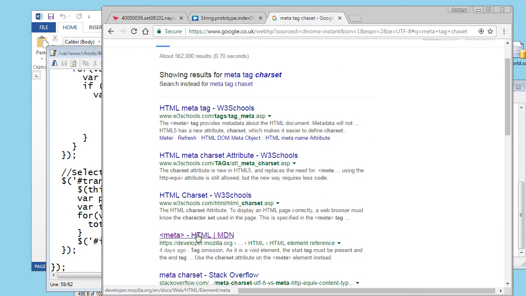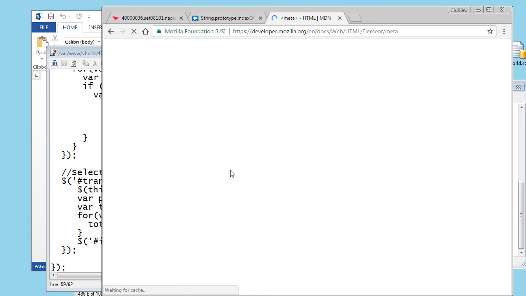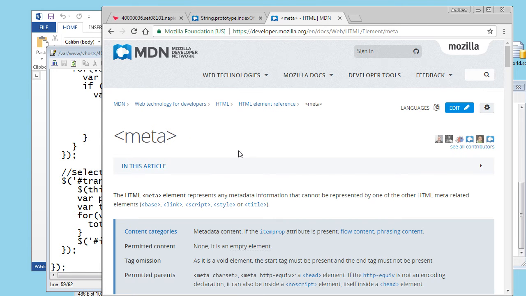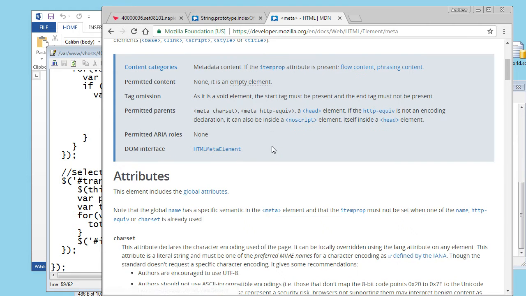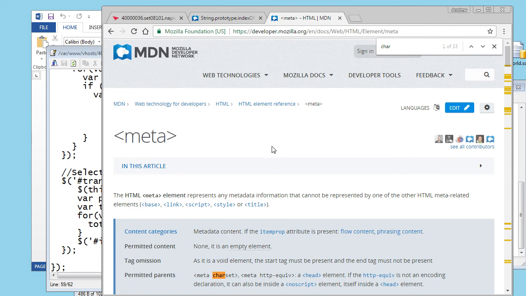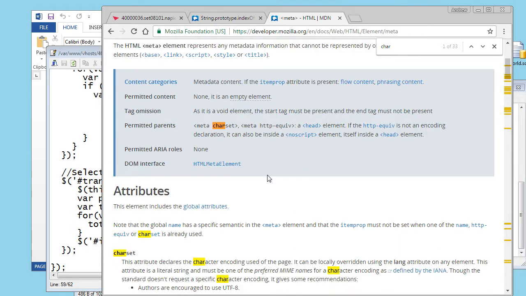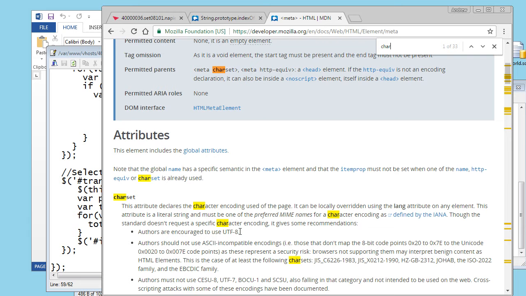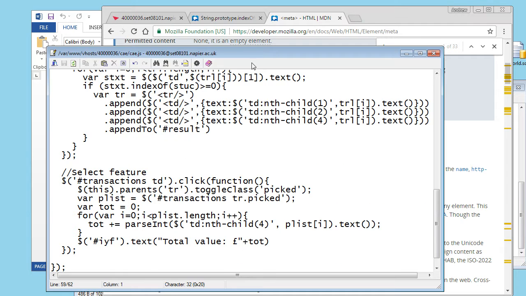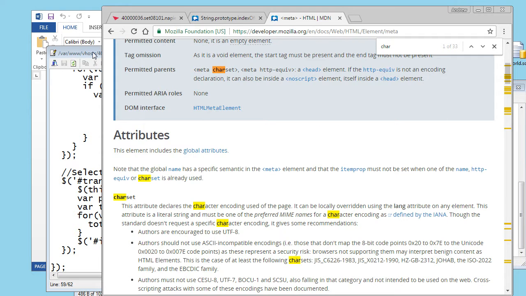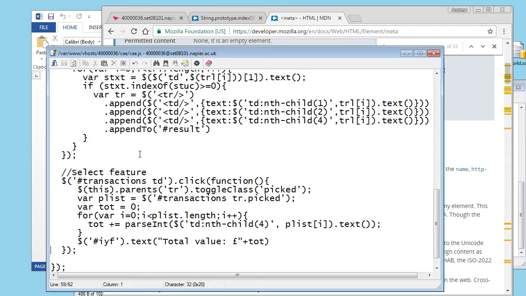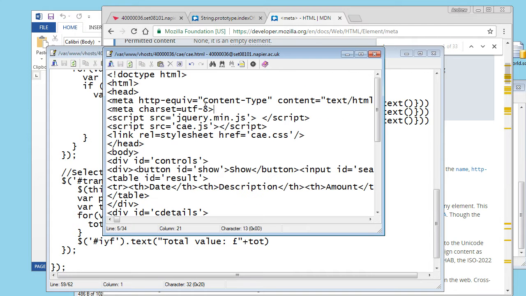Here we go, MDN. That's the place I go to for this kind of stuff usually. Nothing wrong with W3Schools, but MDN is slightly better. Meta tags, find charset. UTF-8. That's what they're encouraging us to use. Is that with a minus? UTF-8. That looks good. UTF-8 they had in capitals. I'm sure it'll work. Let's reload.